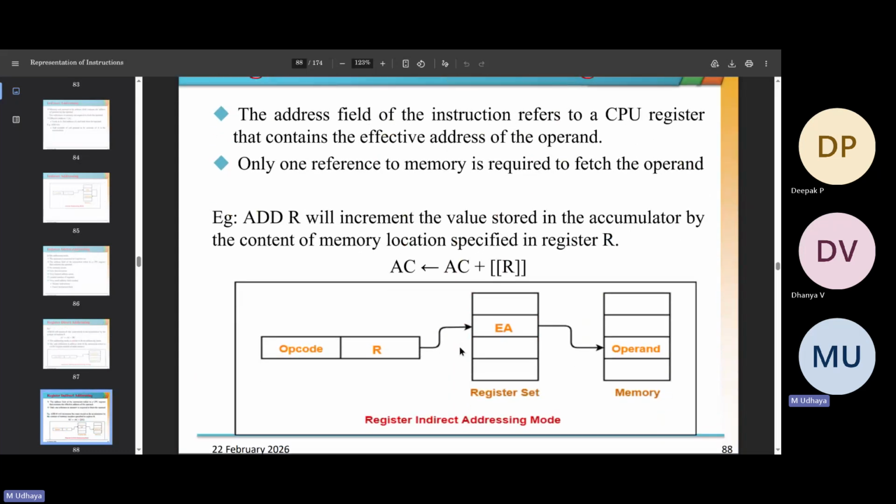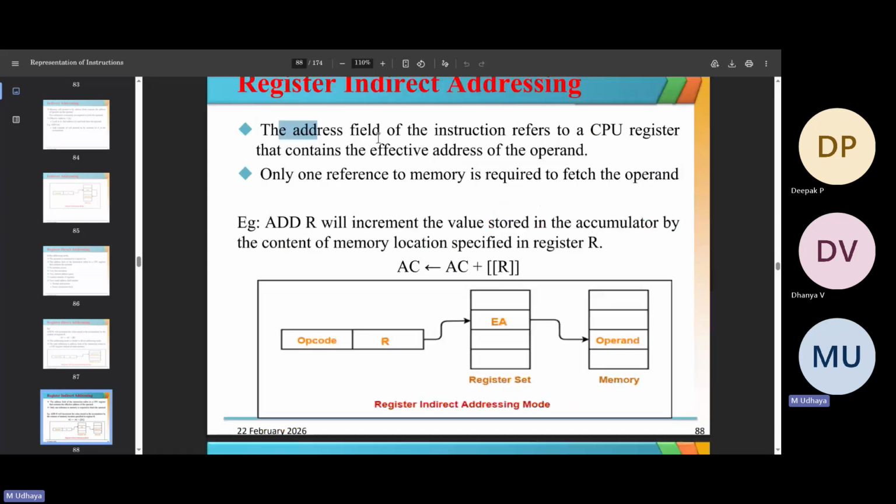Register indirect is this, right? The register field of the instruction refers to the CPU register that contains the effective address of the operand. In the indirect addressing we had a memory location that pointed to another memory location. In this case, we will have a register that will point to a memory location. That is the difference. So only one reference to the memory is required to fetch the operand. In this case, add R will increment the value stored in the accumulator by the contents of the memory location specified in the register R.